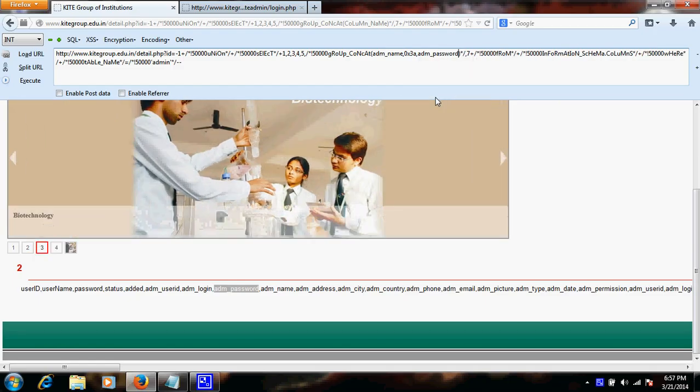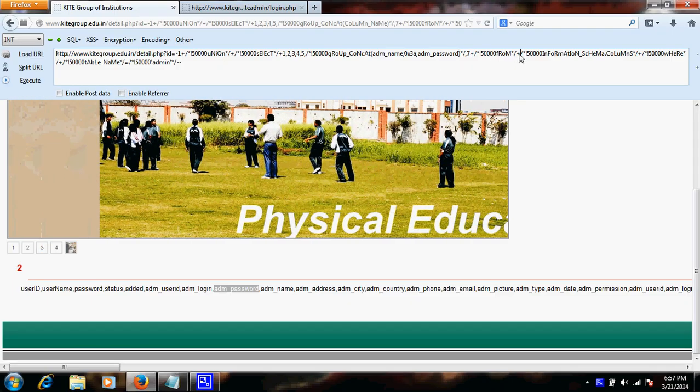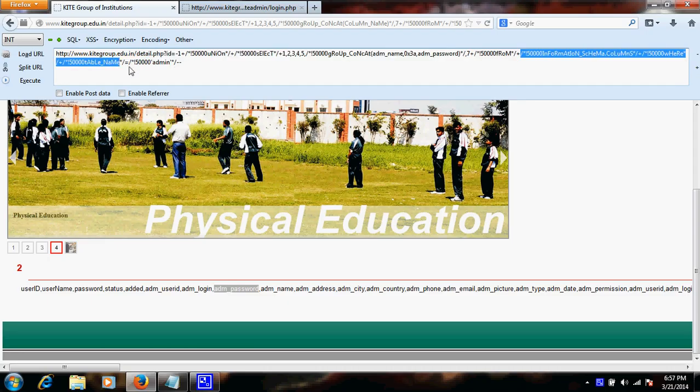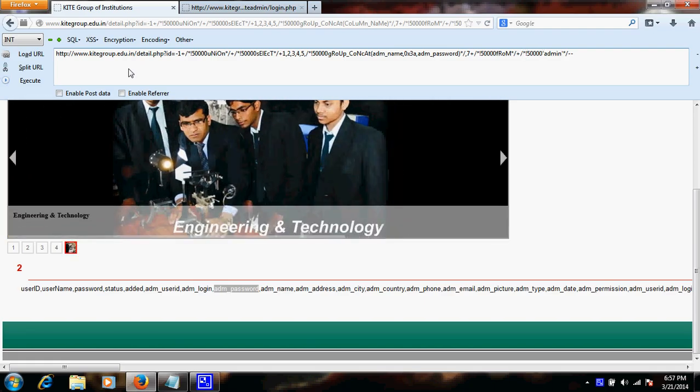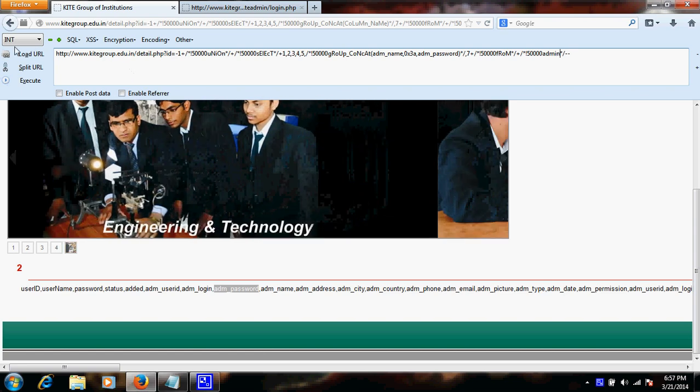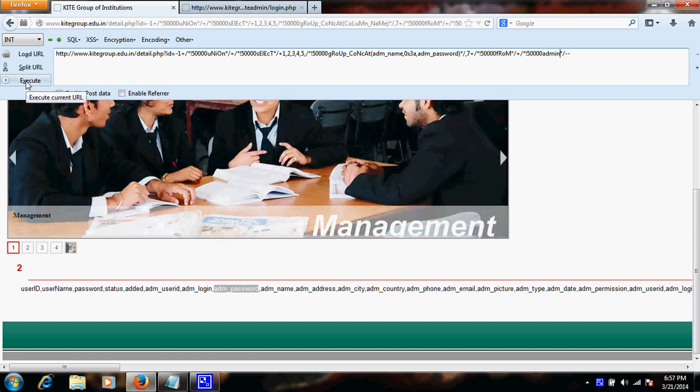After the comma I have given adm_password, and from the admin table. So I am removing that portion, and I have to remove the single quote this time, because I am not retrieving information about columns but the user ID and password directly. Okay guys, this is the final step. Let me click on execute.